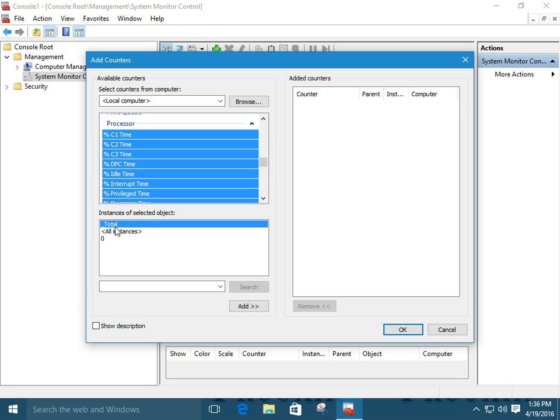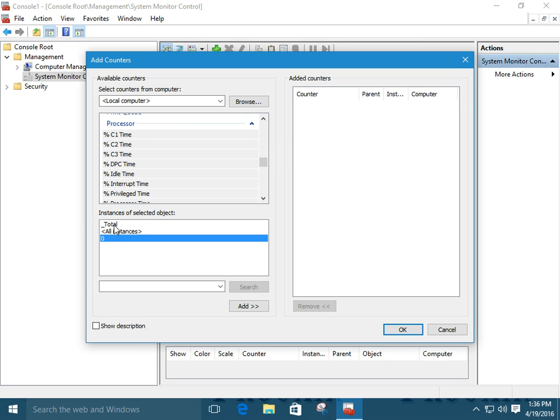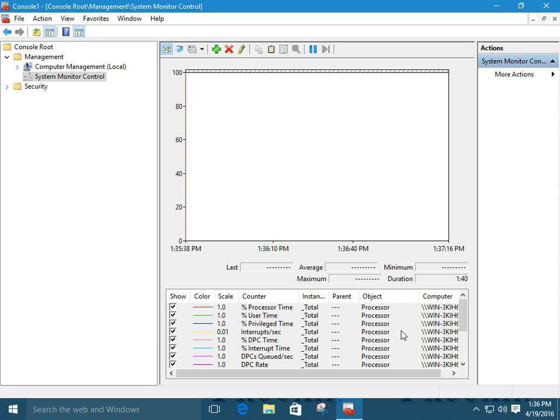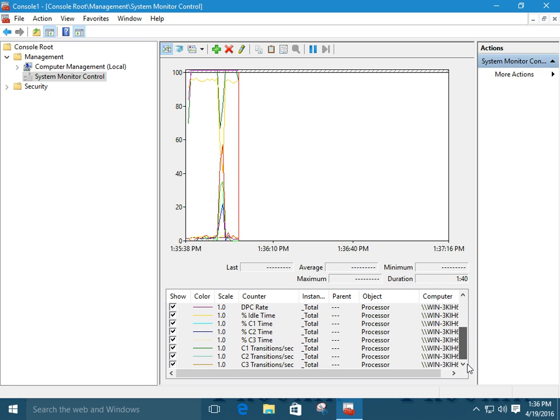You can select any one of these. We're going to select total and add total in there. Click OK, and now as you can see, we have color-coded lines on our graph showing us exactly what's happening with our processor. Privilege time, interrupt time. You can go through here and actually see the cache 1, 2, 3 time. Pretty cool.